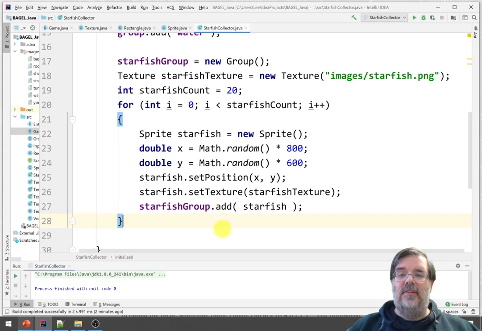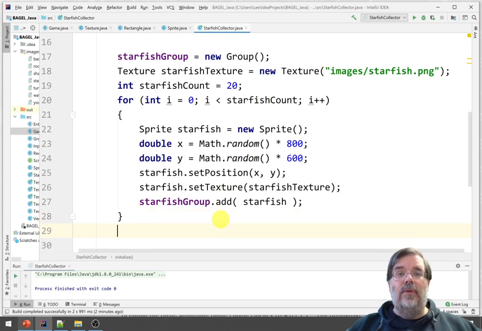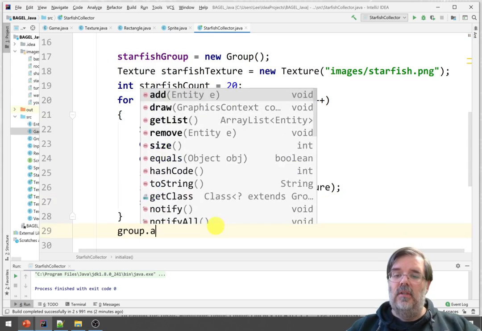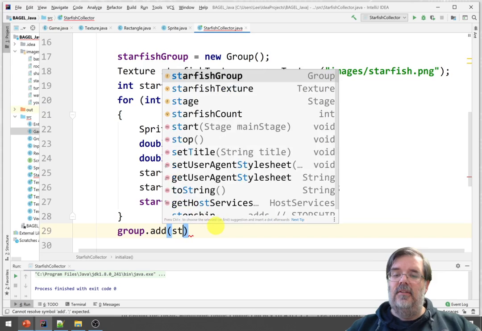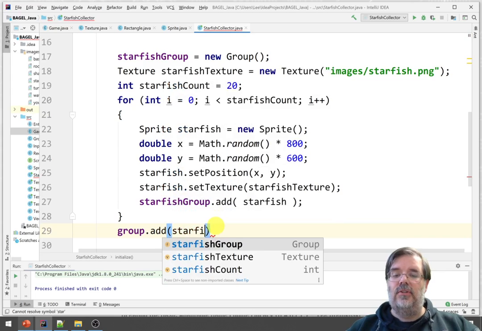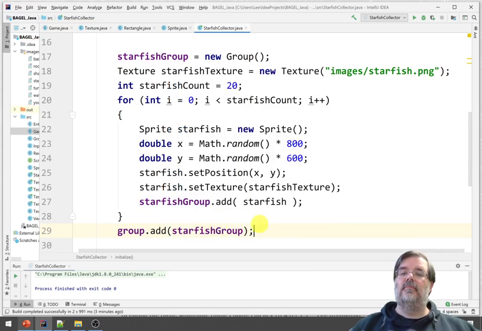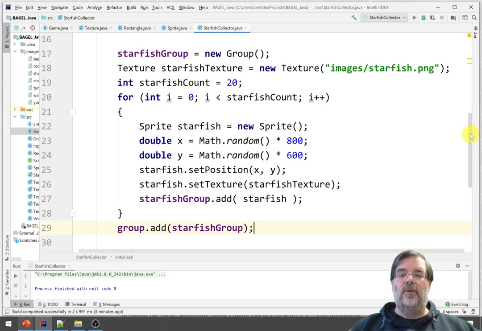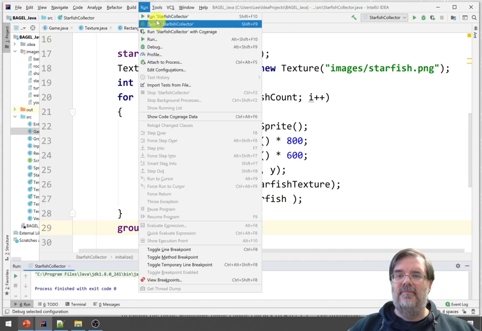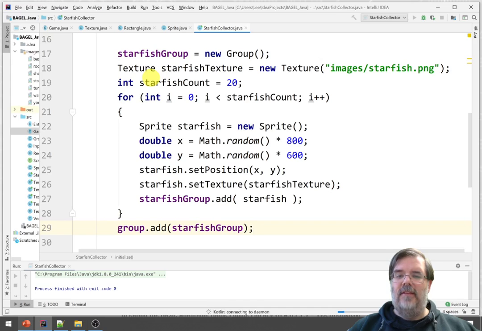Once we're done adding everything to the starfish group, part of the reason we're using the entity group sprite framework is so we can add groups to groups. So we need to make sure we add the starfish group to the main group in our game. So group.add(starfishGroup). All right, with that little bit of code, let's go ahead and run this again. What we should see is 20 starfish scattered across the screen at random. Let's go ahead and run that.